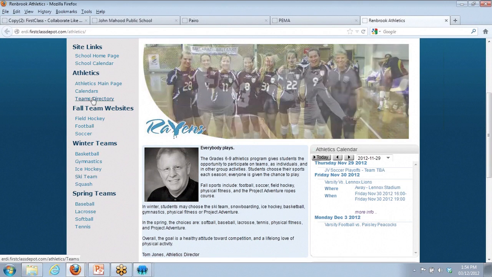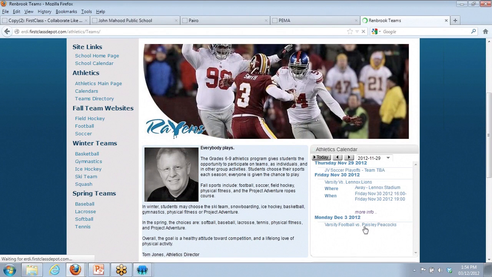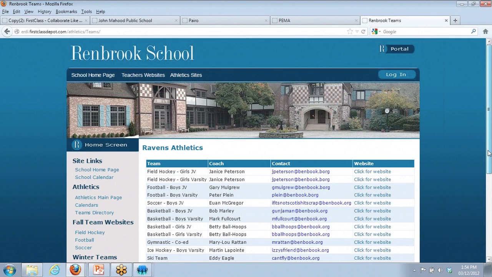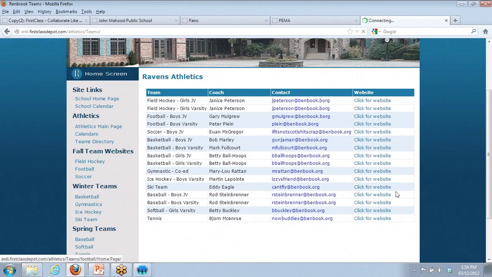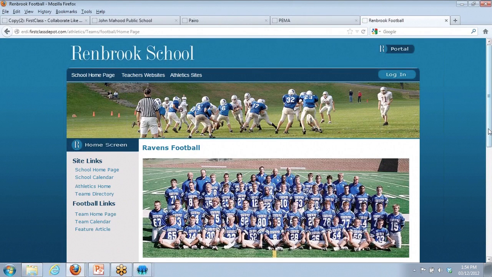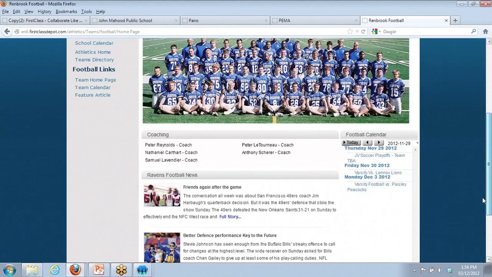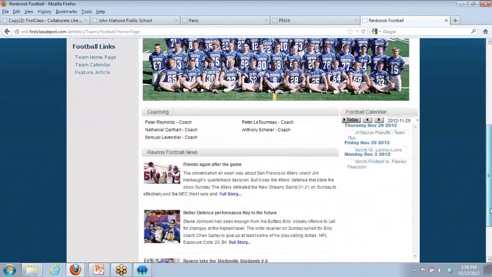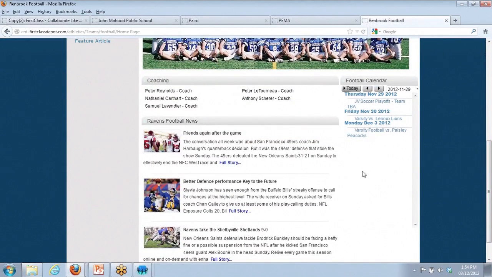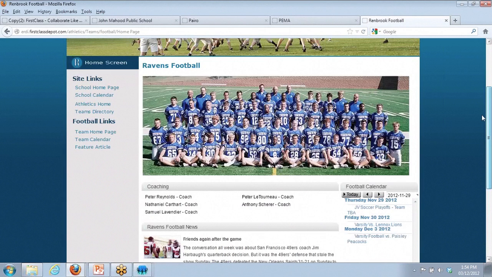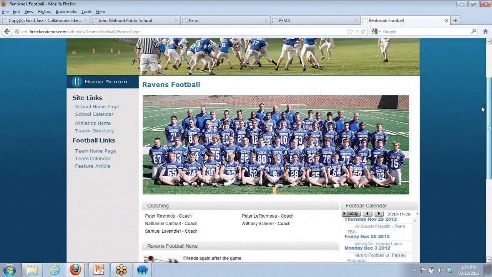I think I have a teams directory here, and just show you that down inside, each individual team can have its own website. They all go to football, so it doesn't matter what I click. And the football team has got information about the coaches, the team, the calendar, the news that's related to the team. And if you used a priority calendar, you could have just games showing and practices not showing, but practices showing perhaps in another place. So there's a whole bunch of things you can do with that.